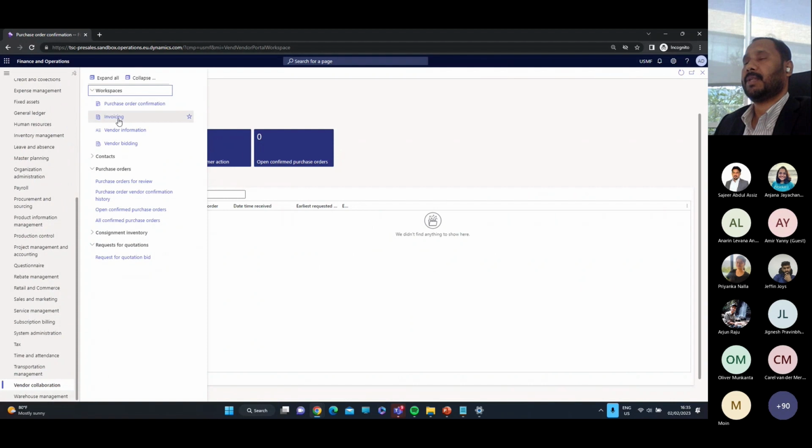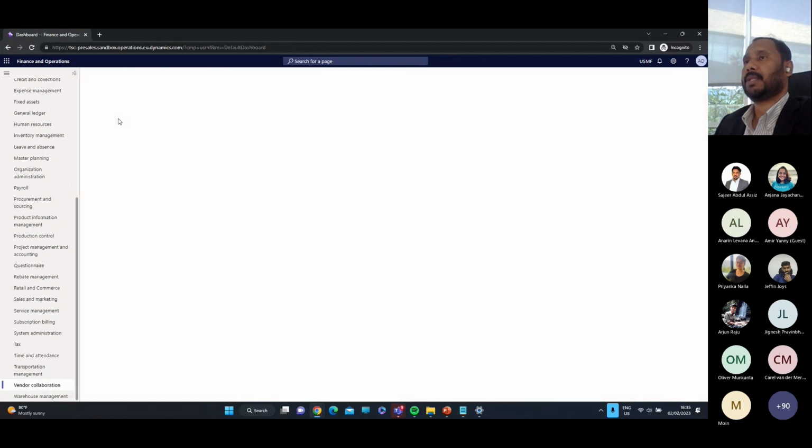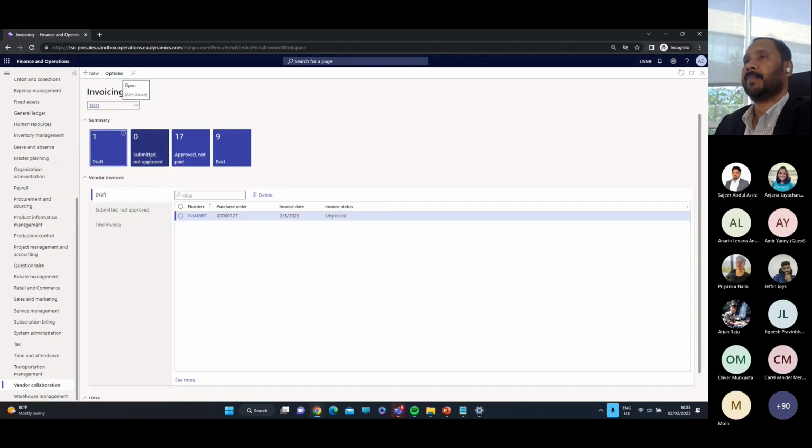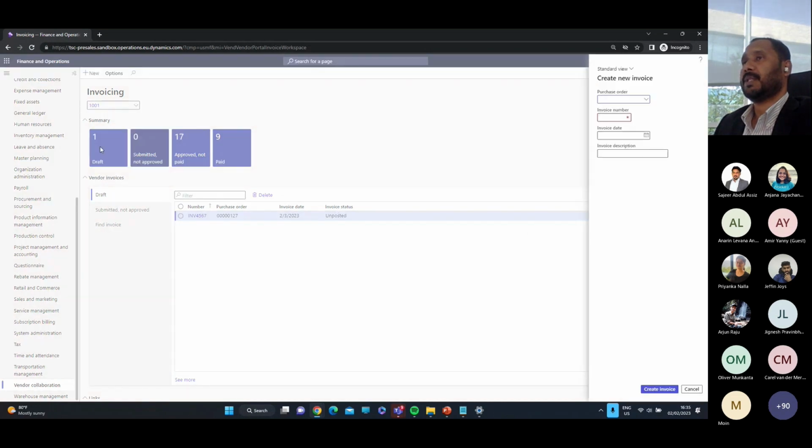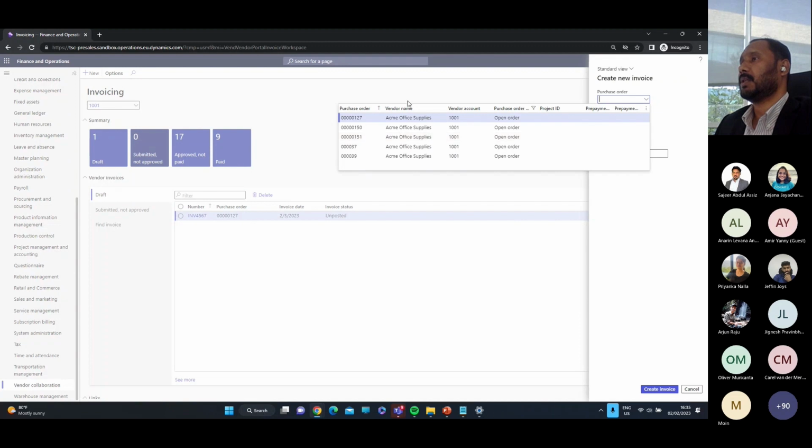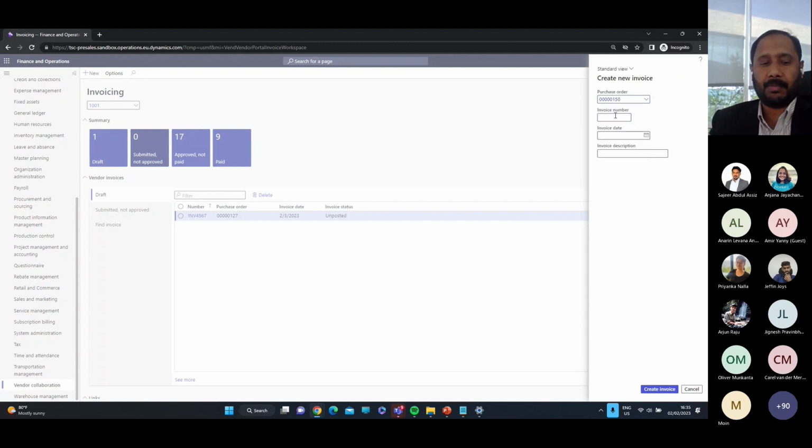The most important is I want a small demonstration on the invoicing part. For example, assume that now I am a vendor. I'm not an ERP user. I am the vendor, and I am logging into the system. I need to submit an invoice. I will just click new. I select my purchase orders. All the purchase orders listed will come here. I will put in my invoice number. Select my invoice date.